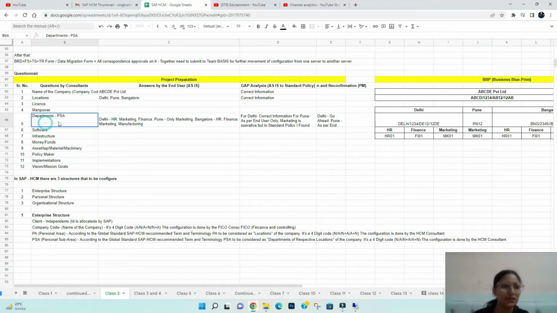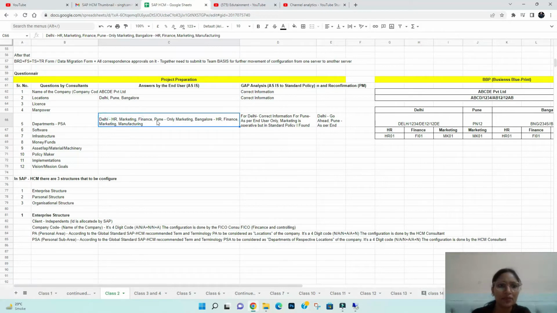Here it is to mention that PSA is what? Departments in SAP term is the PSA. In normal HR term, this is department. So department is nothing but PSA. PSA is nothing but the departments. Whereas PA, personal area, is nothing but the location. Location is like Delhi, Pune, Bangalore. This is the PA, personal areas, right?